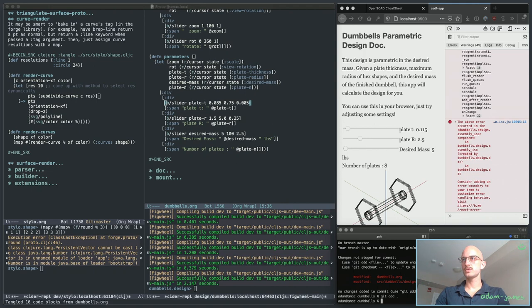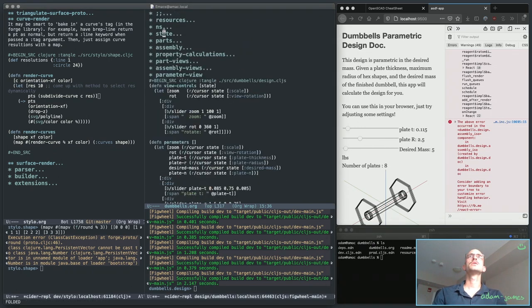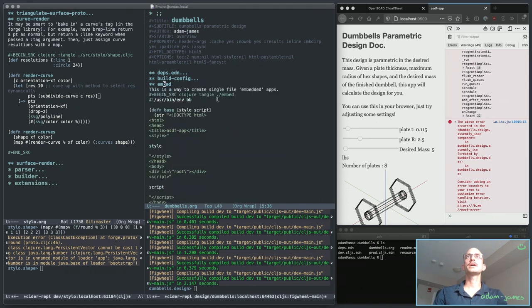What I can do is embed in here? Do I have the embed? I do not. Oh, okay. So I have to tangle that. What? Really? Why is this not working?